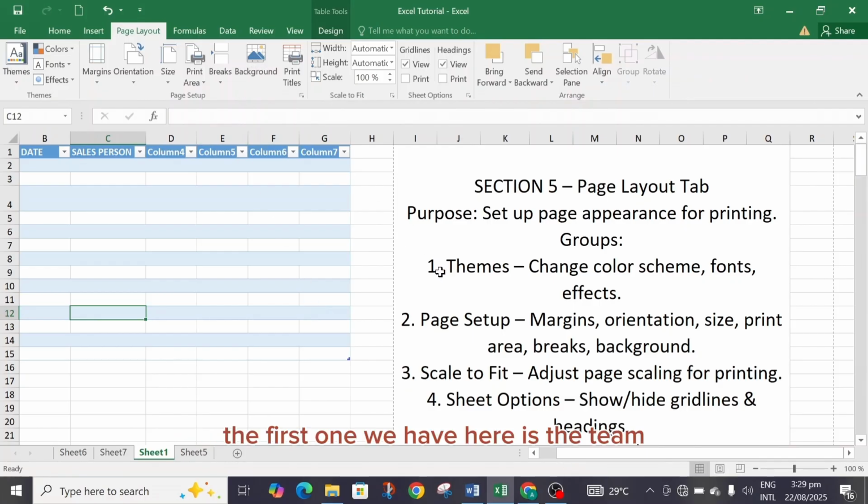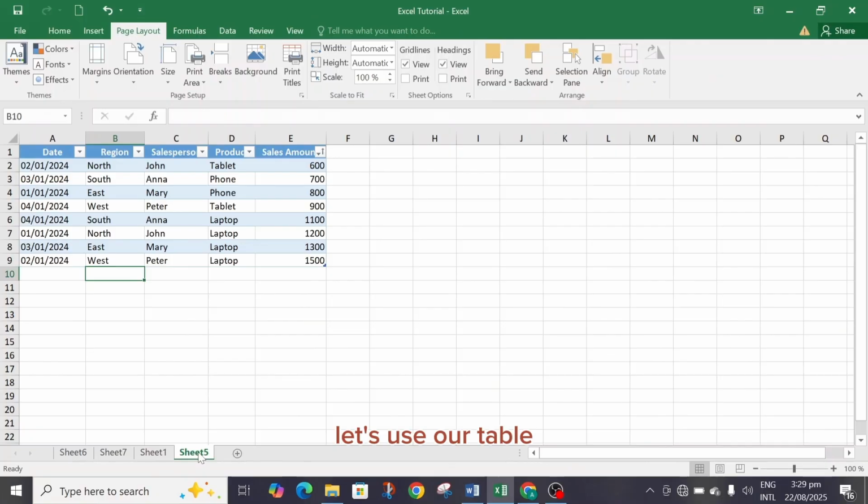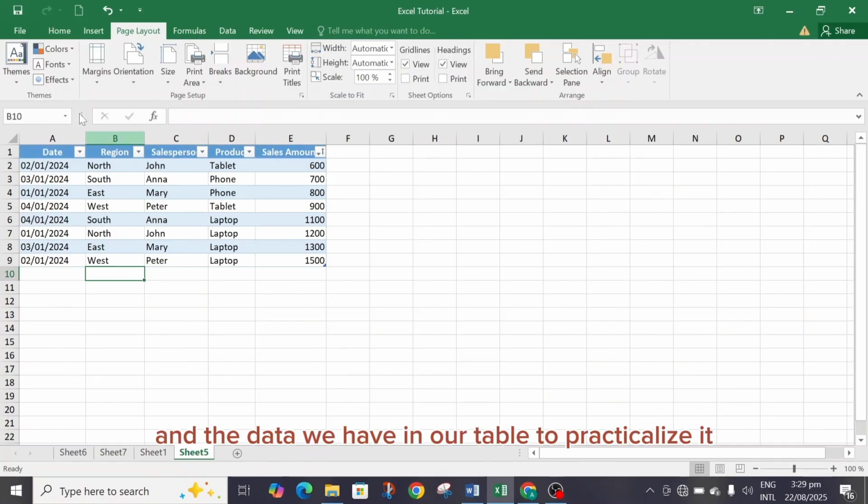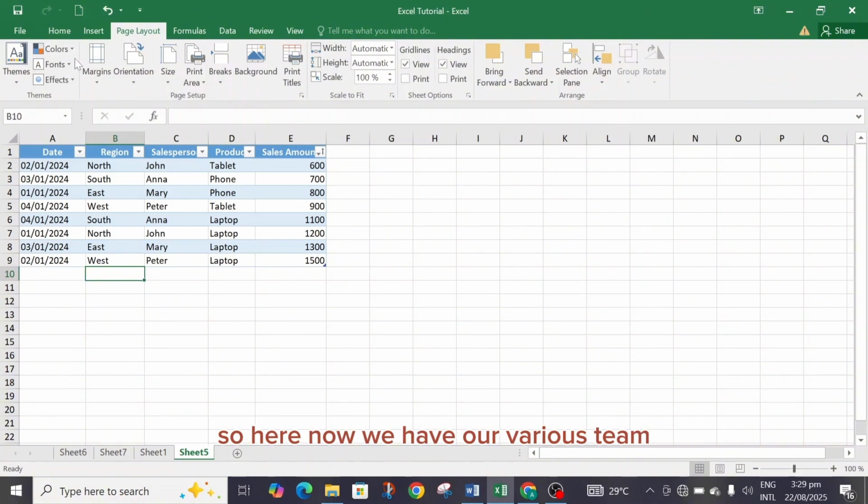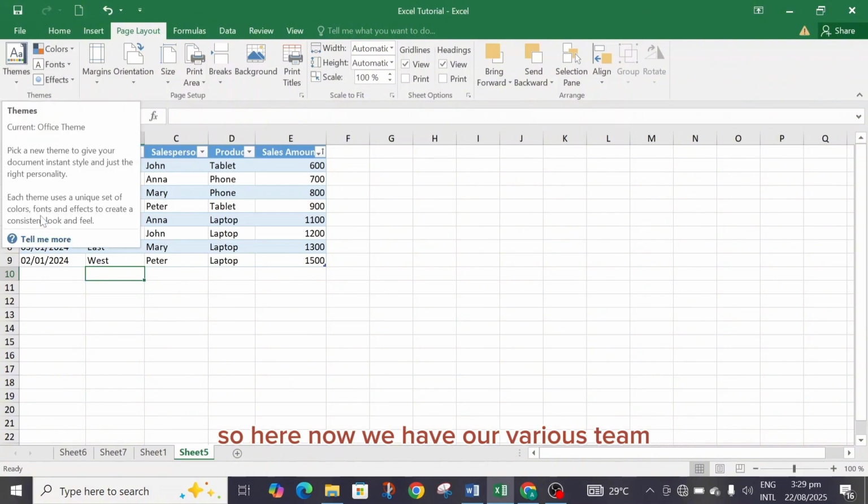The first one we have here is the theme, page setup, scale to fit, sheets, sheet options. So let's start with the first one here, theme. Let's use the data we have in our table to practicalize it. So here now we have our various themes.